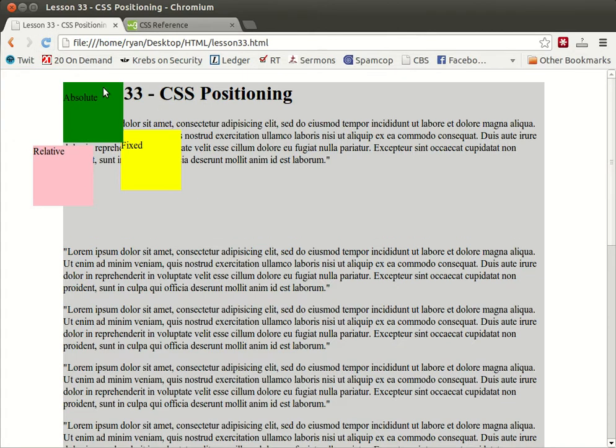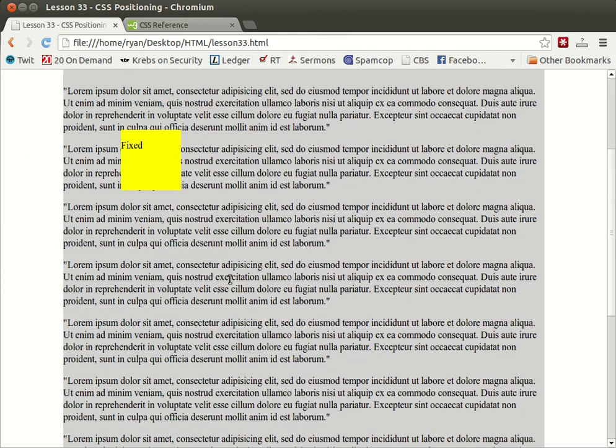But notice now that the absolutely positioned block is no longer positioned according to the top left hand corner of the browser, the body tag. It's now positioned according to the top left hand corner of the wrapper, because the wrapper is now no longer statically positioned. So it's a bit of a mouthful, but it's a very nice feature.